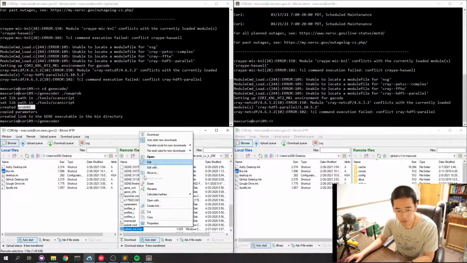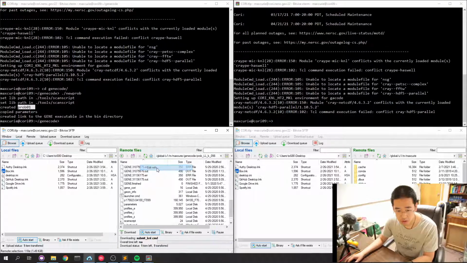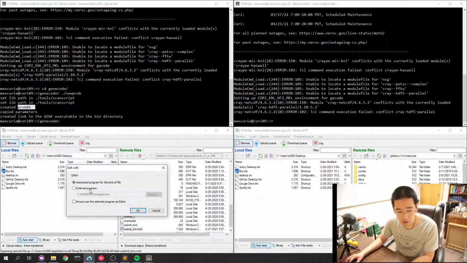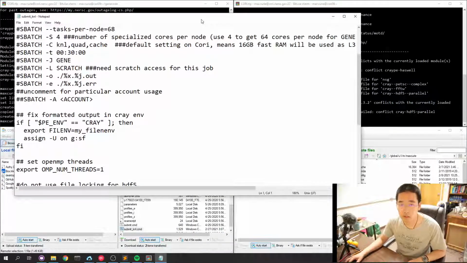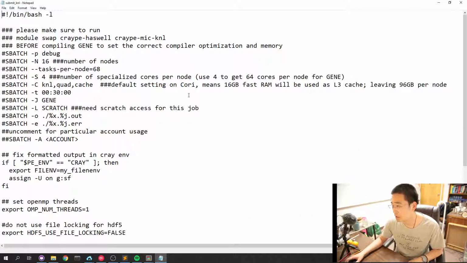Actually, let me see. Do I have a better edit with? Okay, well, I'll change that. This is a new computer. I need to change something.